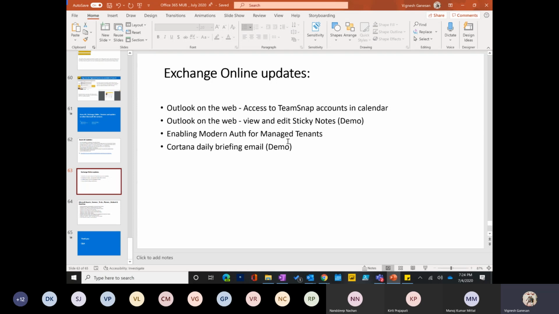So now the update here is that for all the tenants which were created after April 2017, modern auth was enabled by default. But now what we have done is, for tenants which were created even before 2017, we are forcing modern auth as well. So if you're a company, or your client or your own company has a tenant which was created before 2017, please be mindful that modern auth is also coming to you folks.